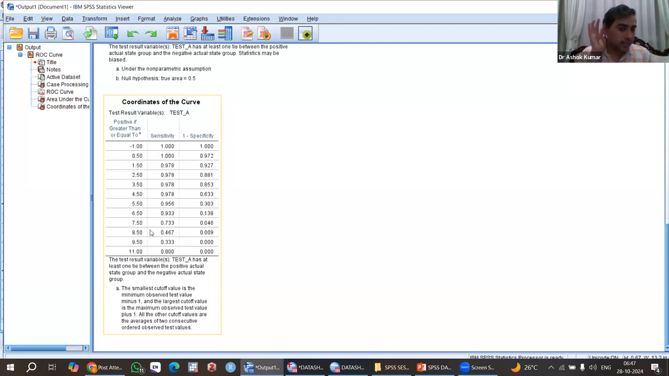And what is Youden index? Youden index is what we get from sensitivity and specificity: we have to add them, and this sum is our Youden index. For example, in this case, sensitivity is 93.3, so we have to add 0.933 plus specificity, around 0.86.